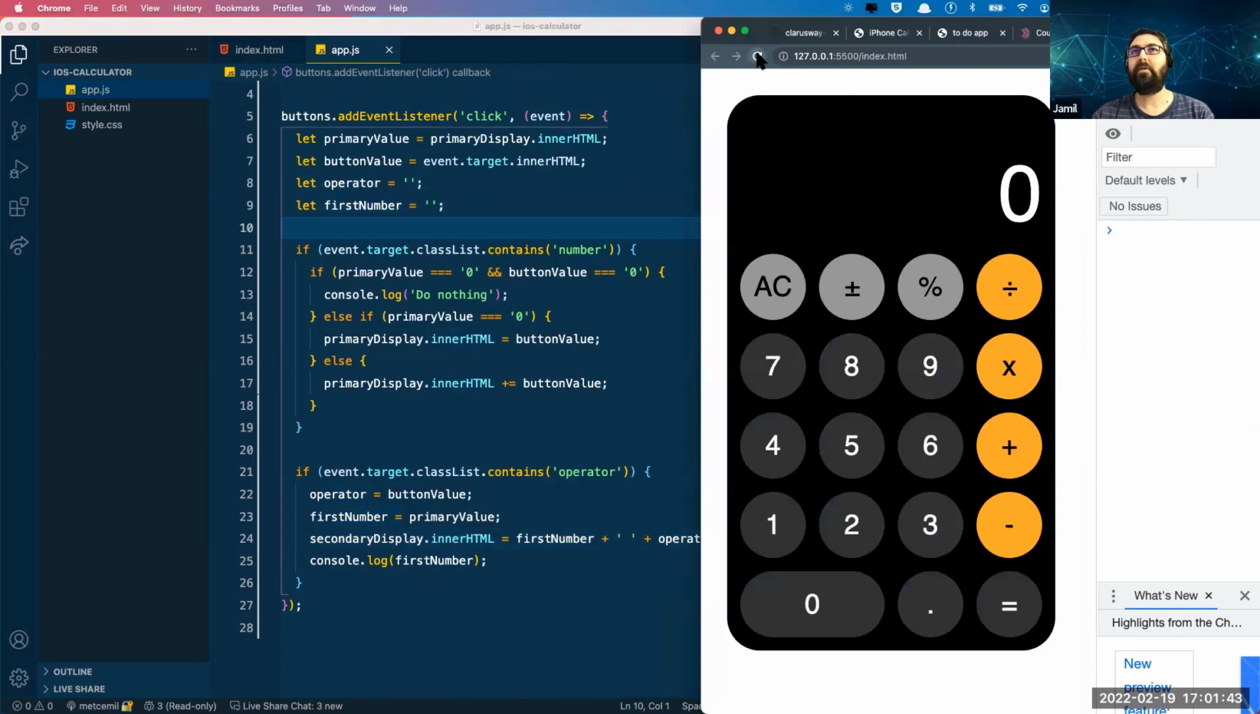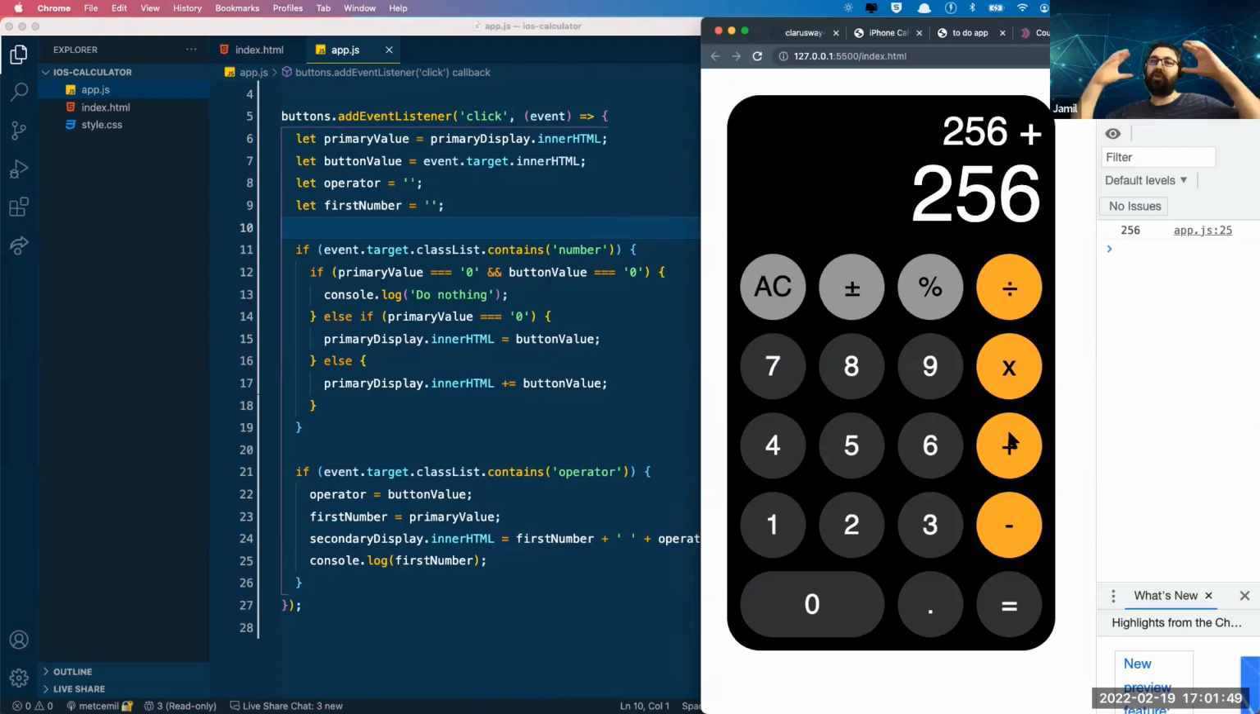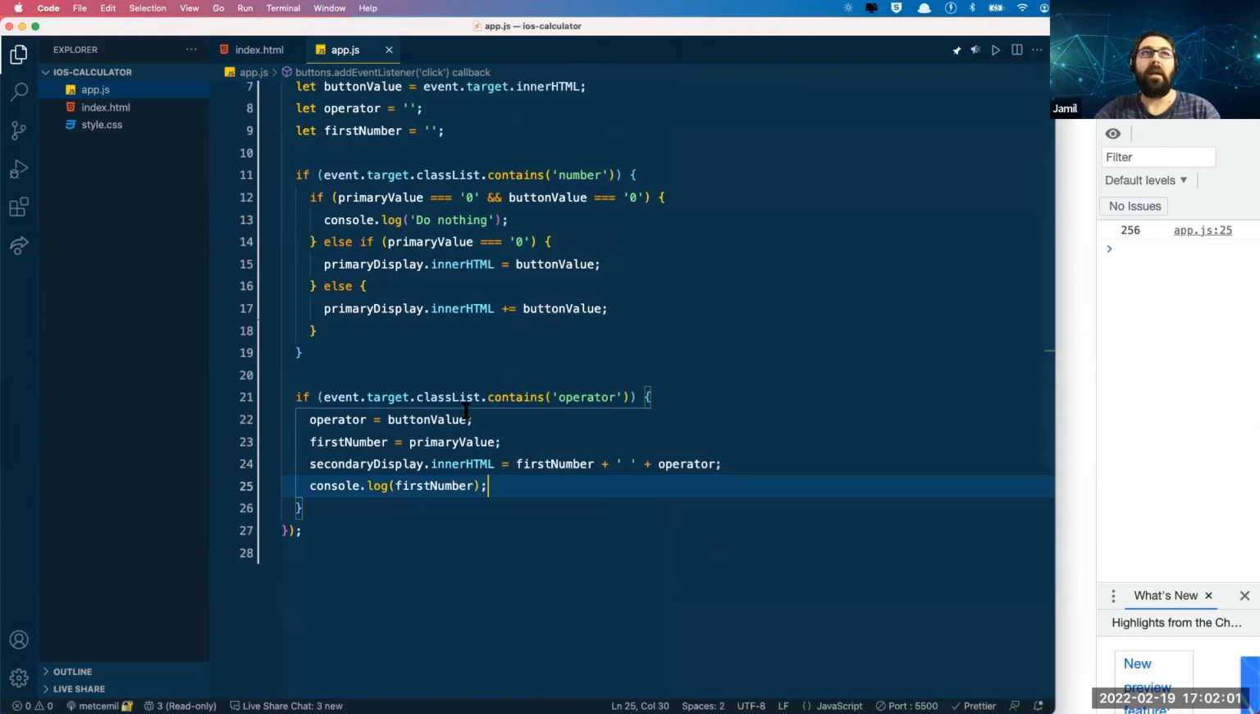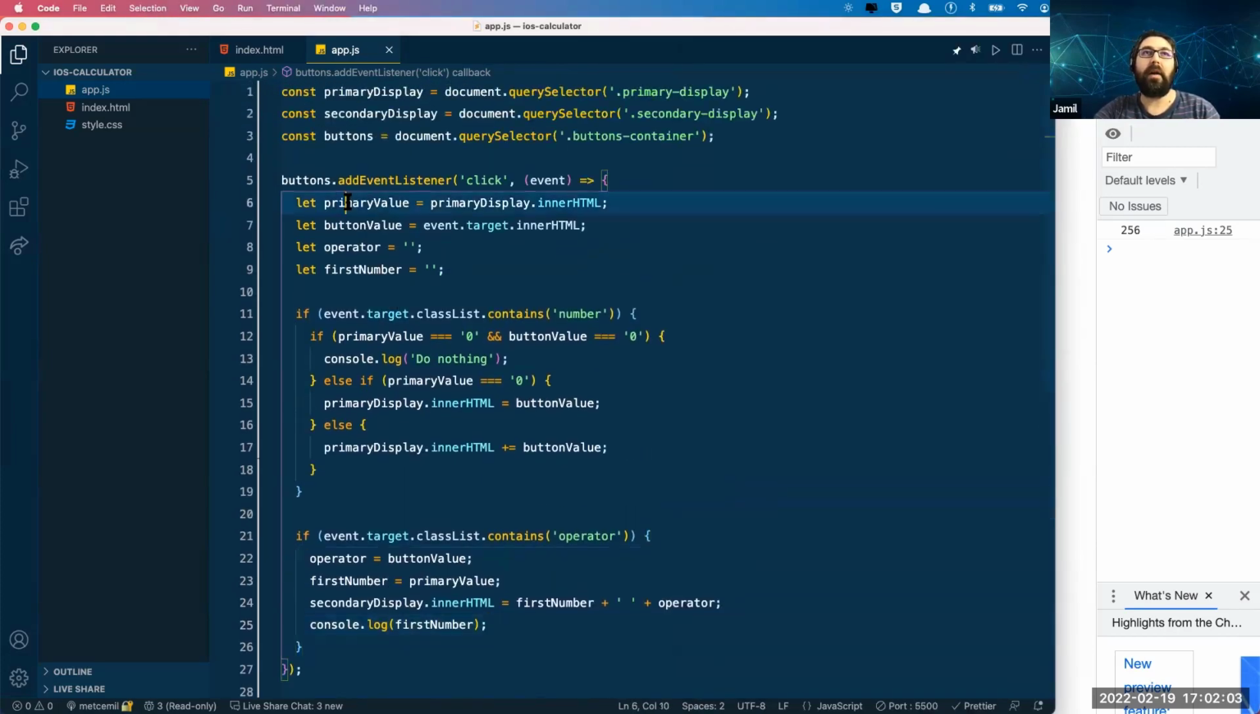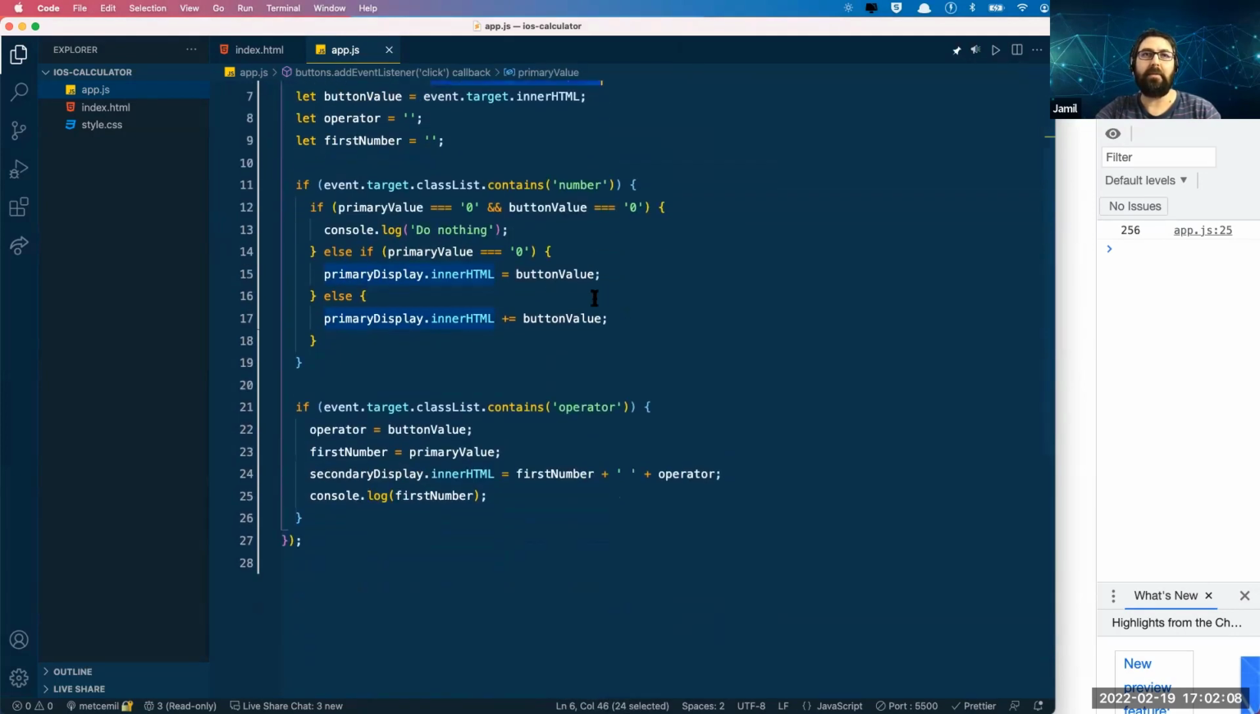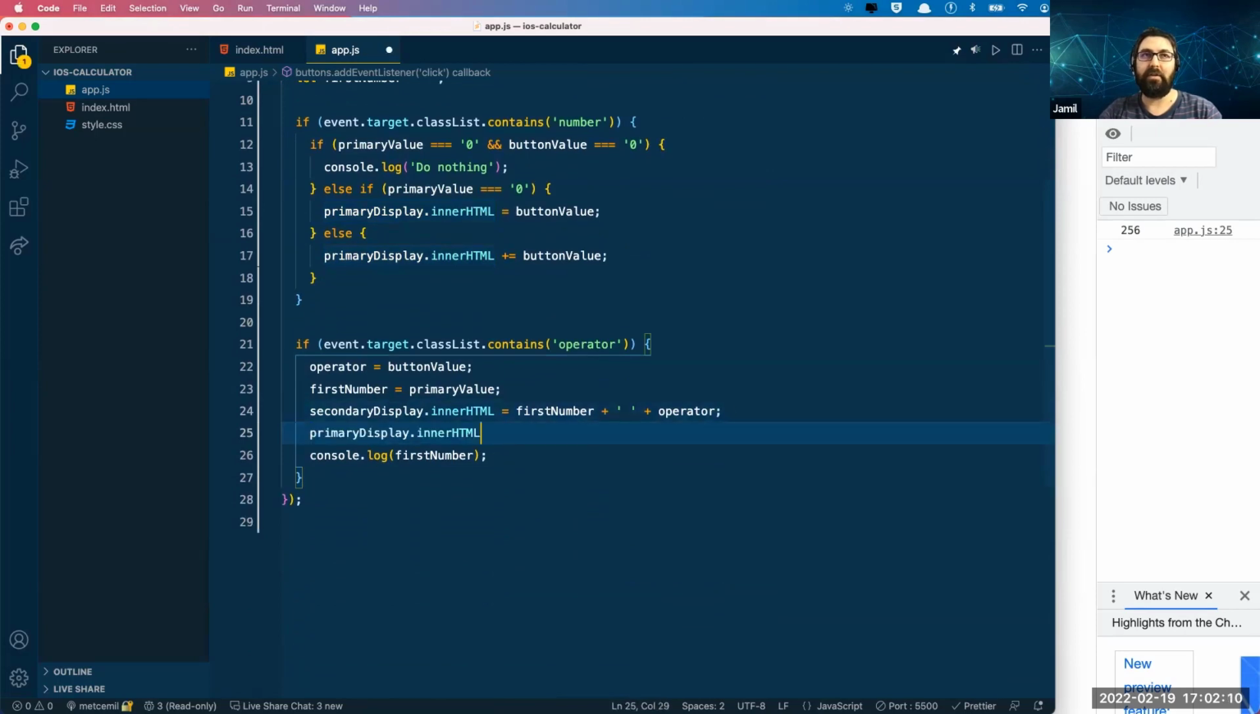Let's try, refresh. This is my first number, but I don't know yet until I click this. And when I click, let's just move to the secondary area, and we'll be expecting this to be 0 once again. So let's do this. Sorry, it's not the primary display's inner HTML that is going to be reset, which is 0 once again, but let's make it string 0.